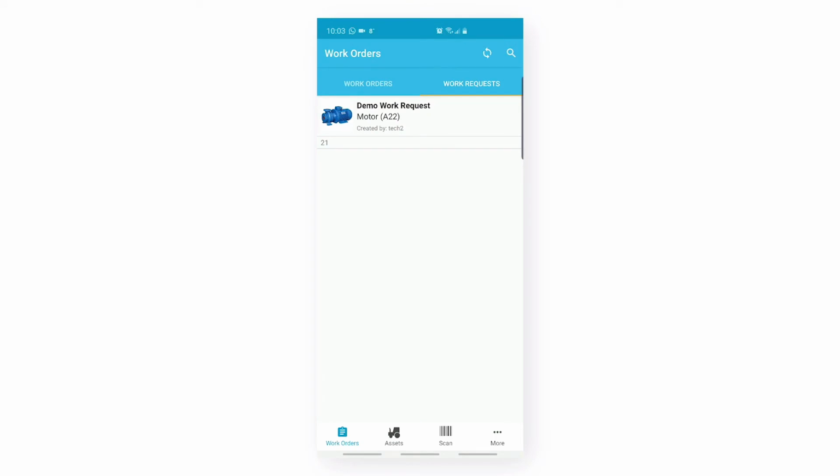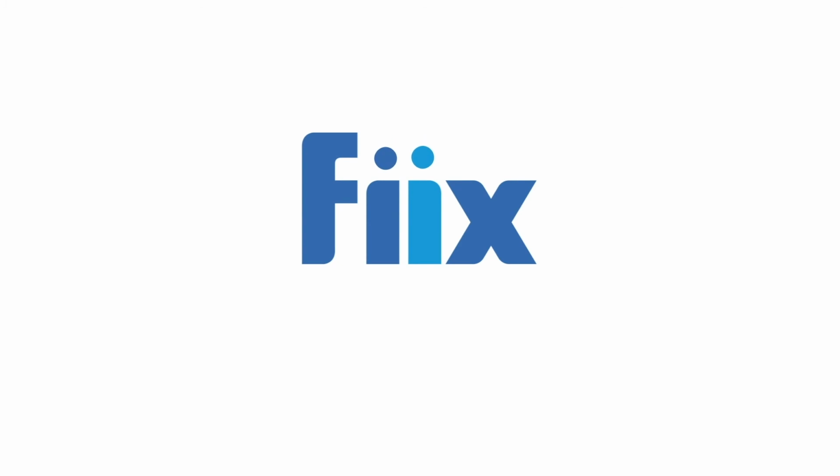On my work request tab, I can see the work request description, the asset associated with it, the created by username, the asset image, and the work order ID. And that's for our demo of the work order features in our mobile app.